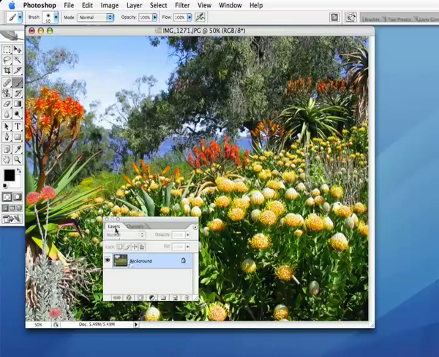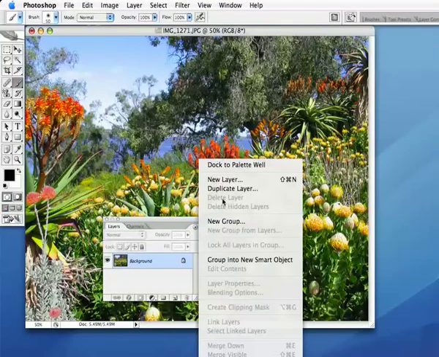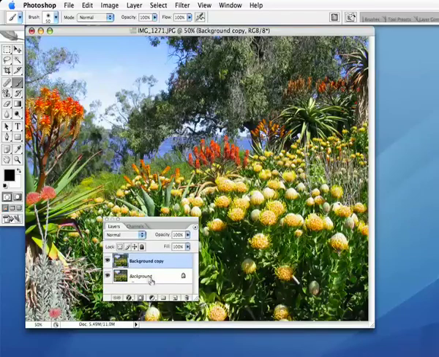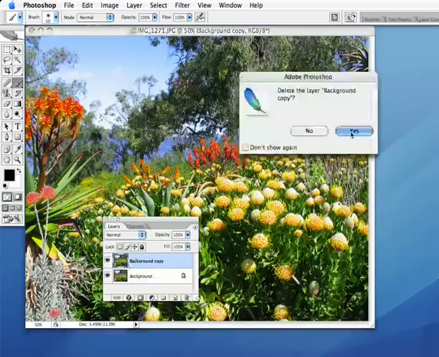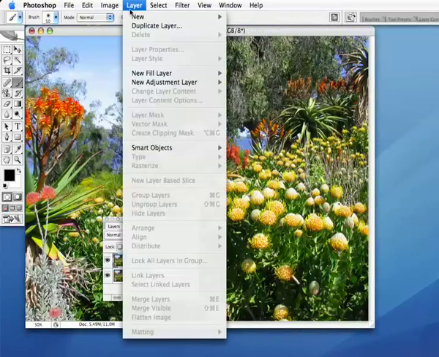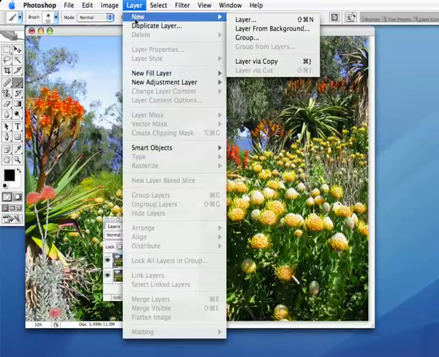Okay, what we'll do is start out with the layers palette up, and we're going to create a duplicate of this background layer. You can do that by going through the flyout menu and selecting Duplicate Layer. That will, as you can see, create a background copy. I'm just going to delete that. Or you can go to the Layer menu at the top and again select Duplicate Layer from there, or use Layer via Copy.